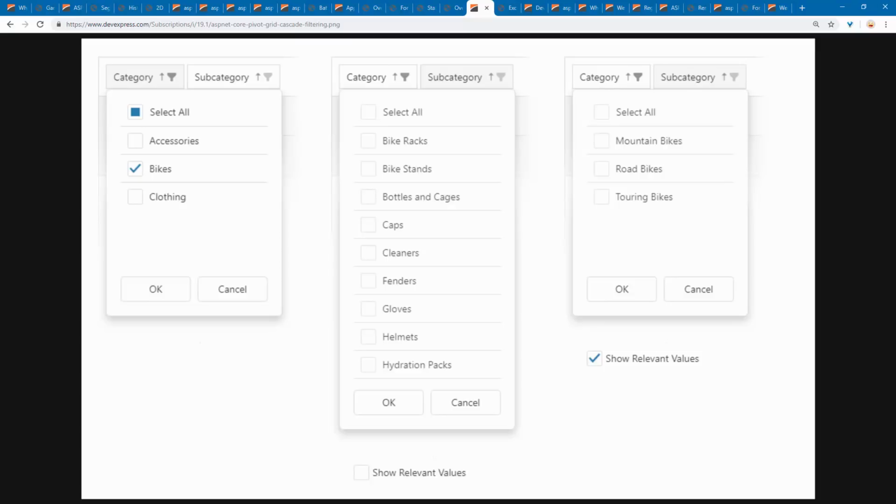And the same goes for the third one in this case. So if you select the bike, it will also filter out the mountain bikes, the road bikes, and touring bikes. So a very nice feature here as well.